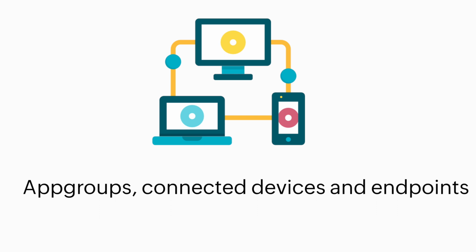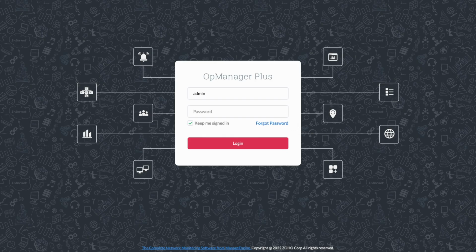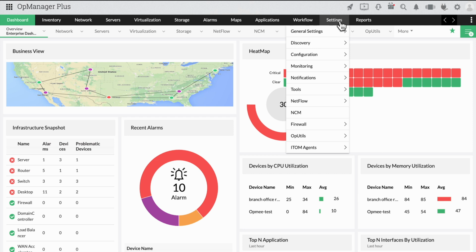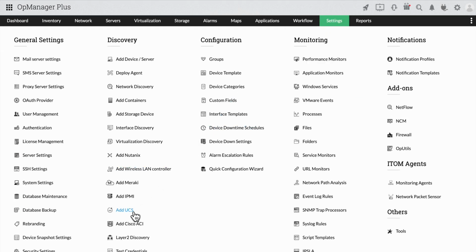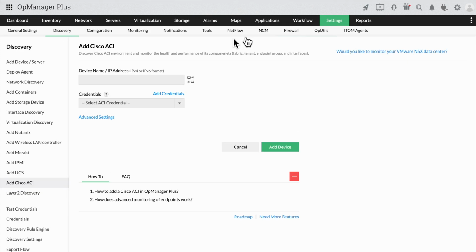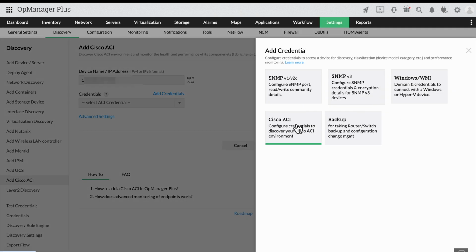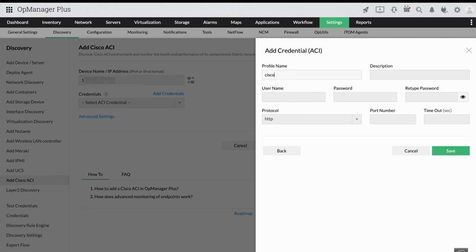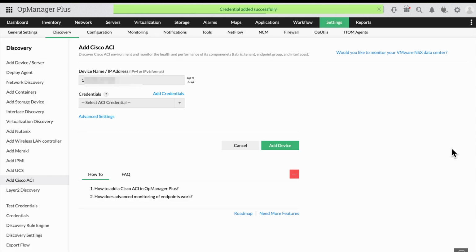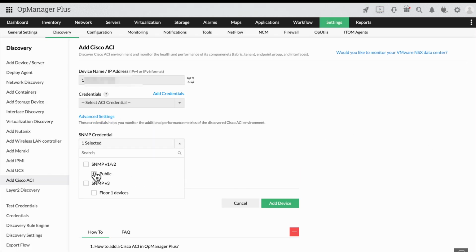Adding a Cisco ACI device to OpManager is a very straightforward process. Log into OpManager and navigate to Settings. Select Cisco ACI under Discovery, and provide the API's IP address or the DNS name along with the ACI credentials. Enter the necessary details such as username, password, protocol, port number, and the timeout limit. To monitor fabric switches and the controller, provide SNMP and WMI credentials under the advanced monitoring.